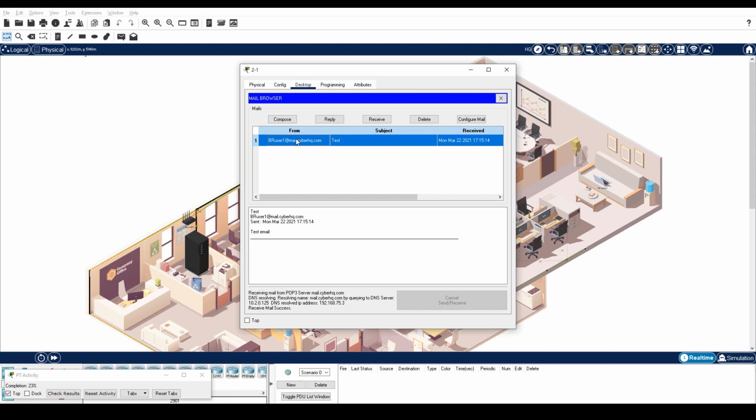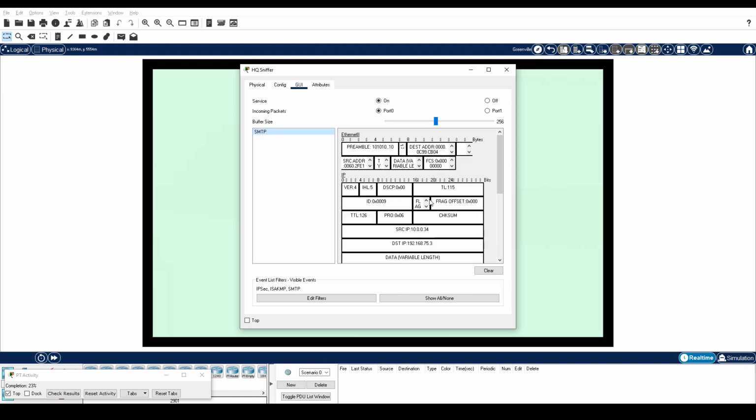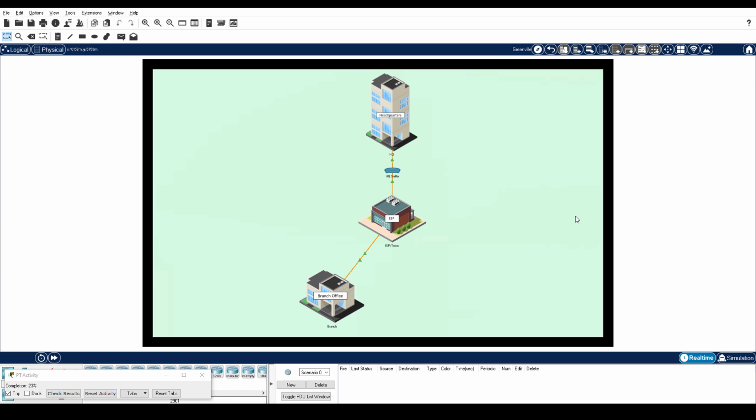Step 5 is to view protocols used for transmission. Navigate to Greenville and click the HQ sniffer. In the buffer, click the SMTP packet. Scroll to the bottom of the packet. Here's the field where the SMTP data would be visible to anyone who captured the packet.